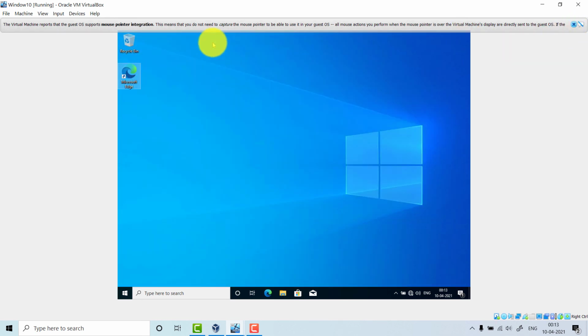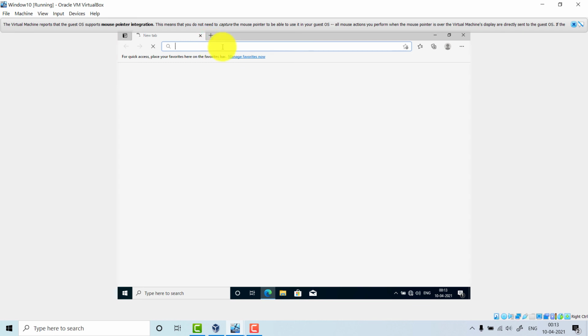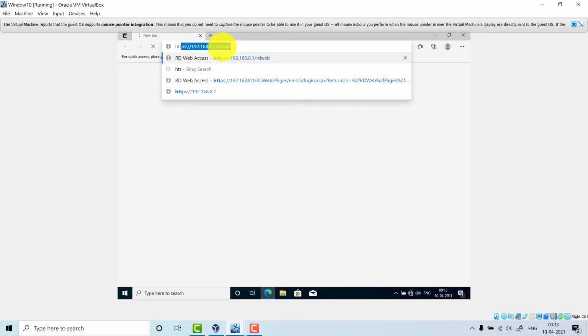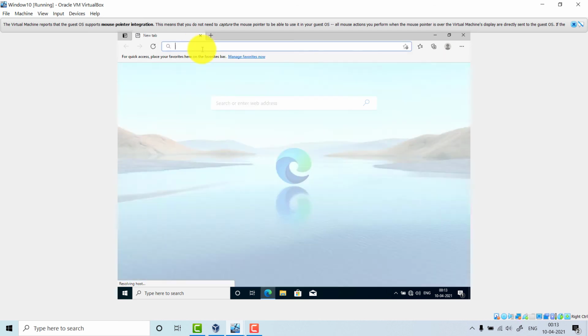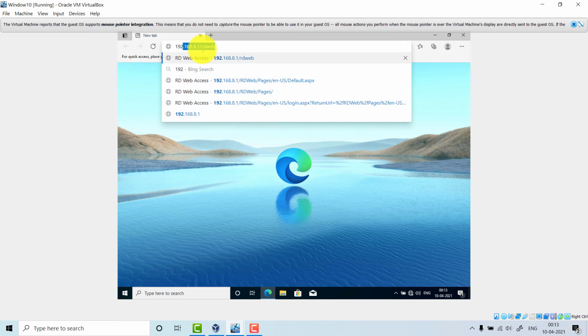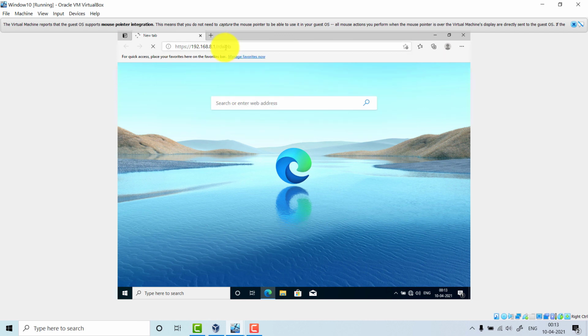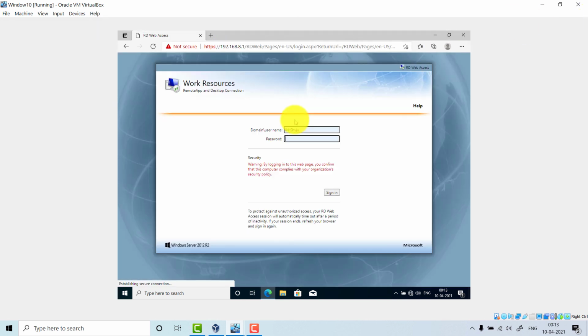Go to Microsoft Edge, open the web page, http, colon. See here, instead of the server IP, you can write the server name also. I have written the server IP, and you have to write /rdweb. Then we will give the credential of Shaiju user. This we have done before. Sign in.